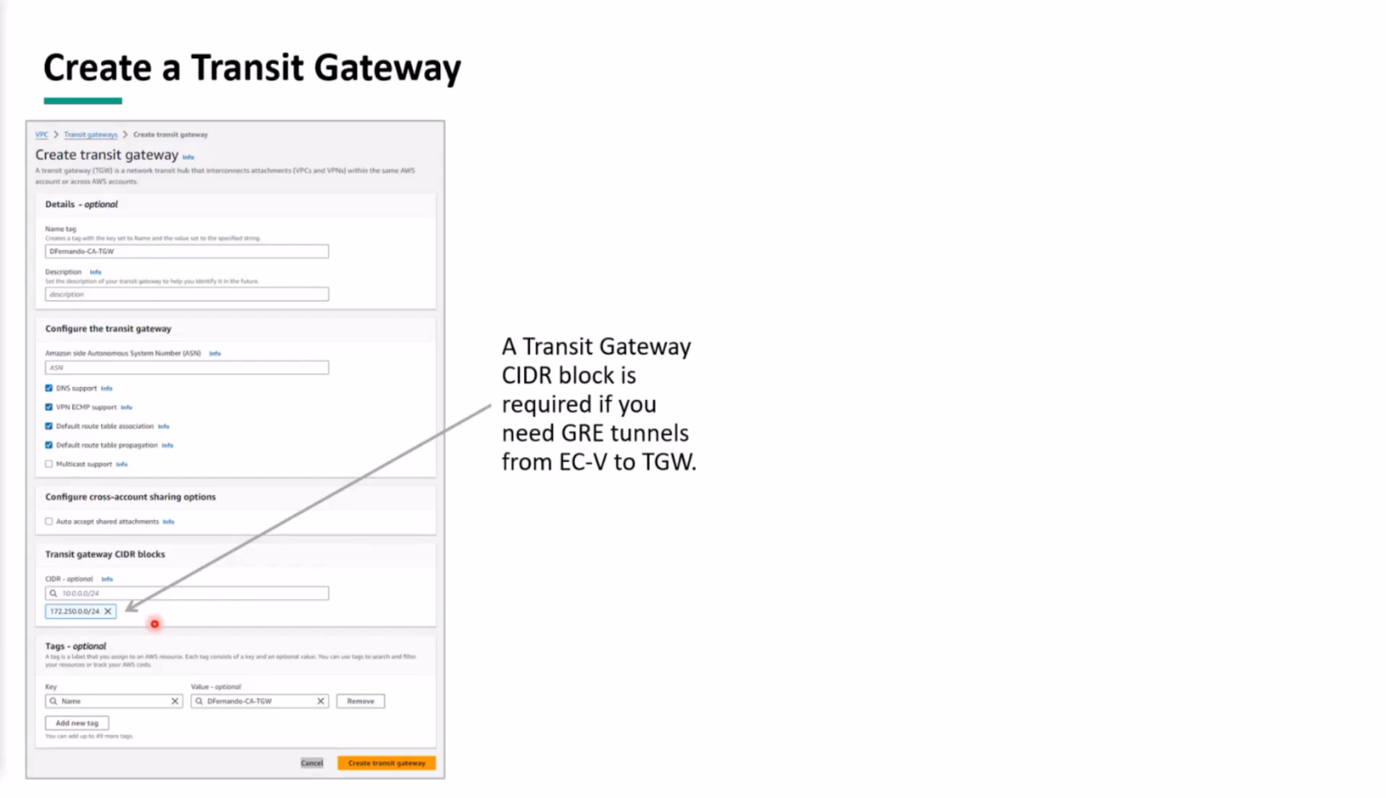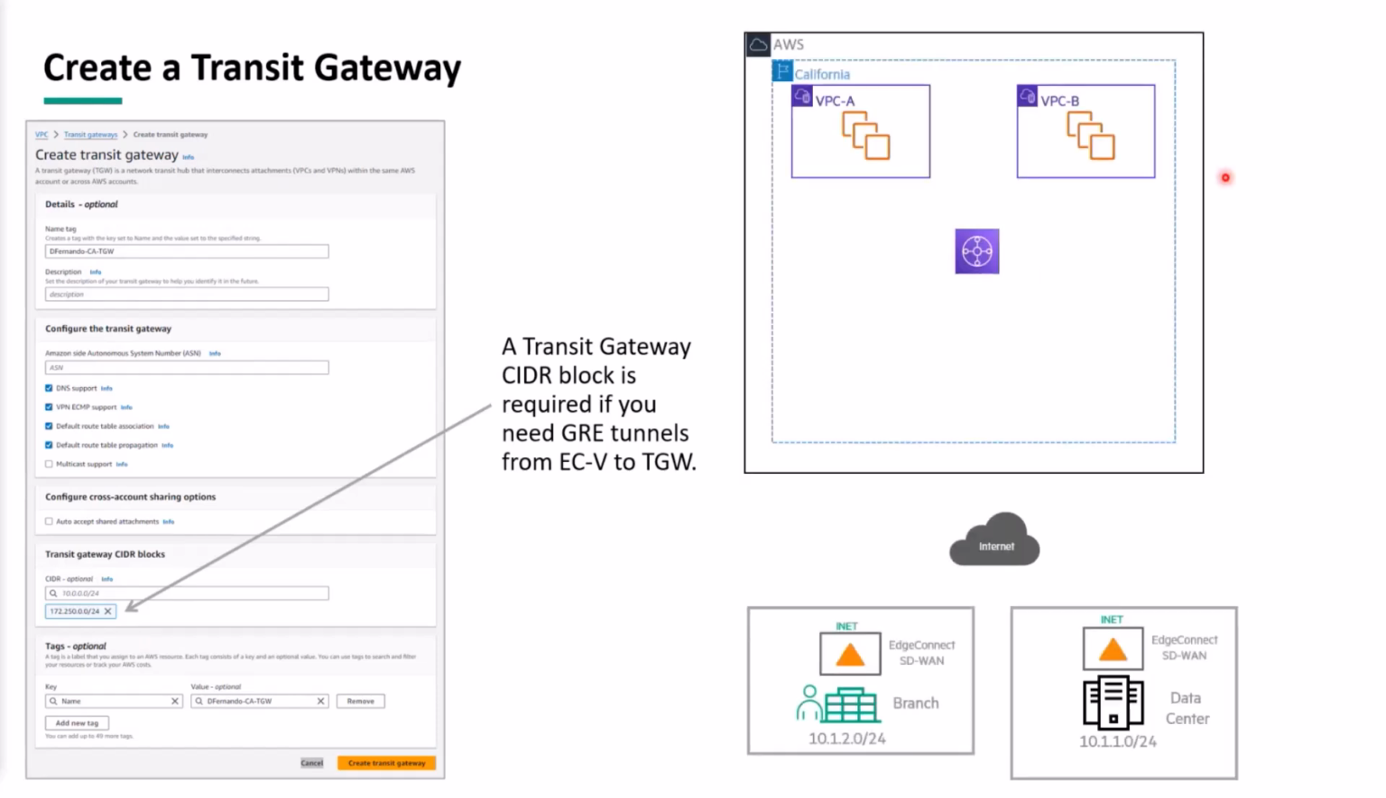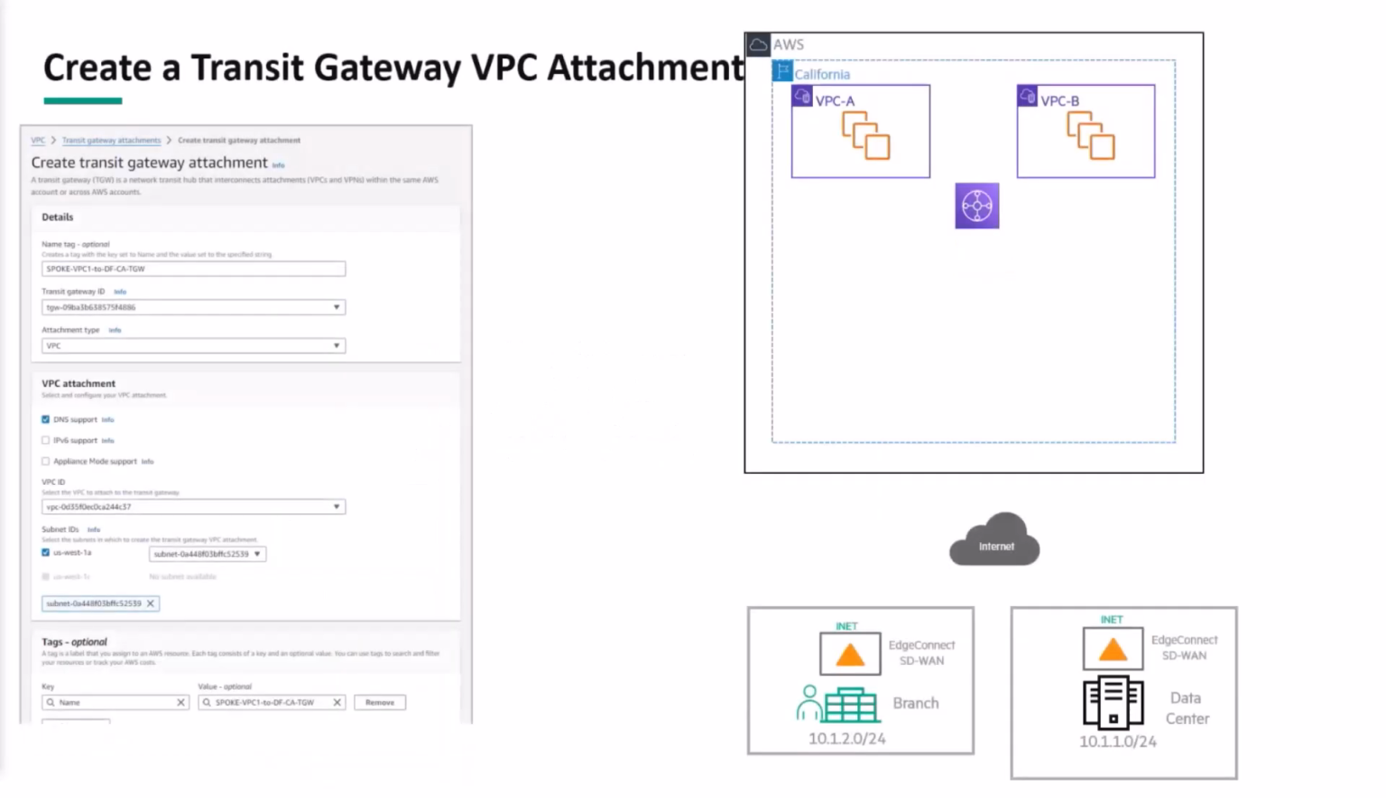If I'm not establishing any GRE tunnels from the Edge Connect appliance with the TGW, then you don't have to assign this CIDR block. But in my case, I am establishing GRE, so I am assigning it a CIDR block here. And my TGW starts showing up here in the diagram, and then I will connect my spoke VPCs with the TGW. Here I'm showing a screenshot of what you have to do to connect an existing VPC with the TGW.